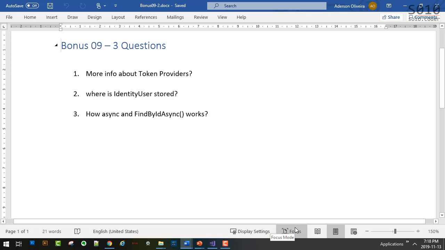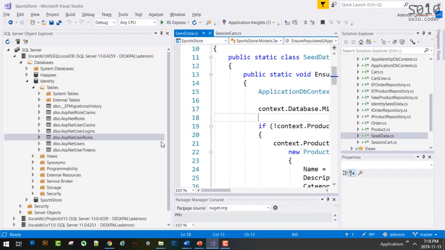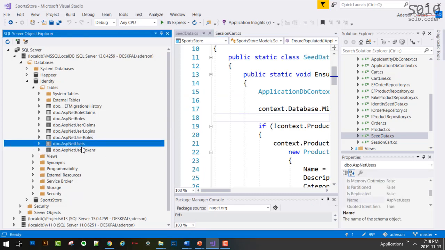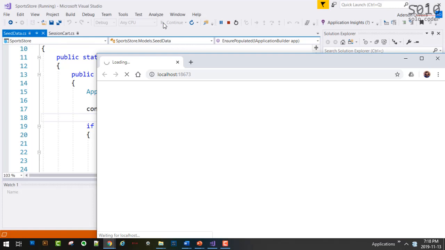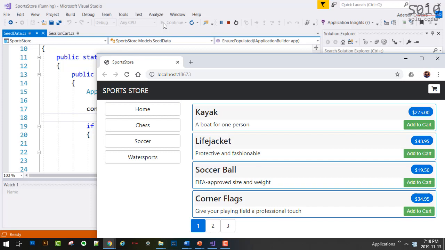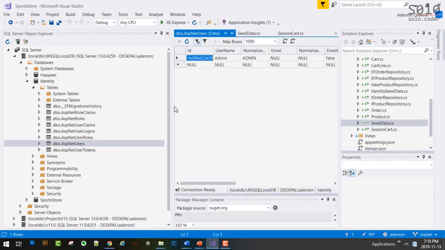Where is identity user stored? Identity user is stored in the database right here, in this table, ASP.NET users. Did I run this already? Let me run it once because we just created this again. Okay, by doing that, we have run our identity seed data. If I go back here, I would expect to have the admin user created. You see? It's right here. That's where the user information is stored. We don't have emails because we didn't set that. The password is here, but of course the password is encrypted. Don't expect to see the exact password, because it's encrypted.